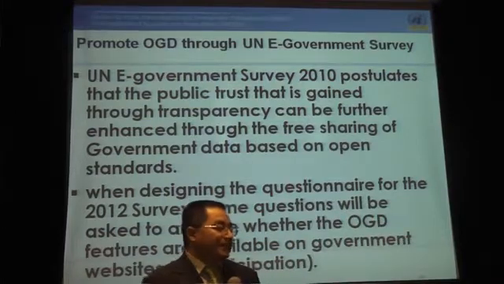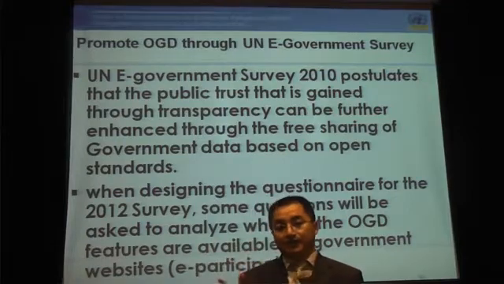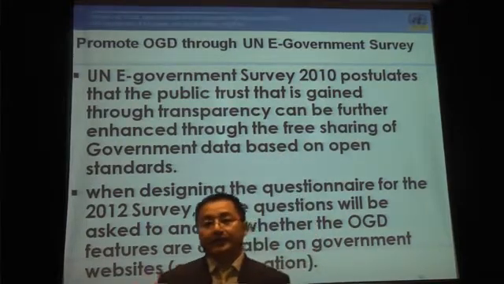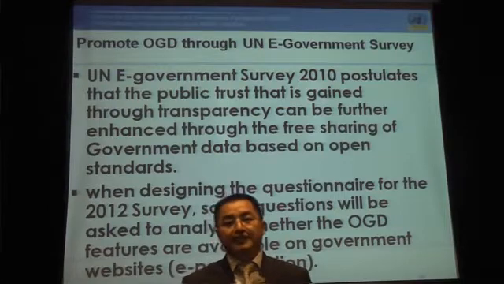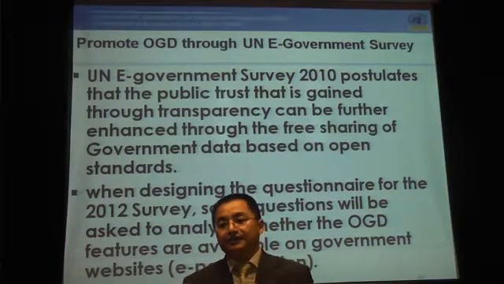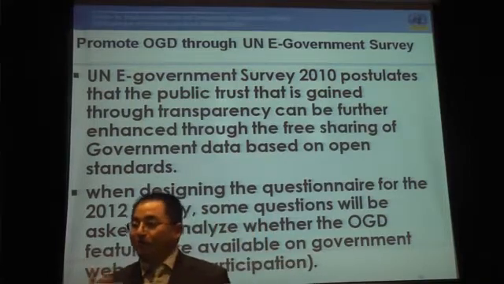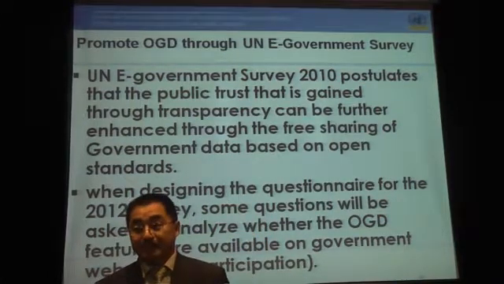And also we can promote this OGD through our UN e-government survey, because in our e-government survey we give rankings to the governments, and lots of governments now pay very close attention to the rankings, because these e-government rankings will affect the attitudes from outside about the government. Especially the UN permanent missions really care about our rankings.